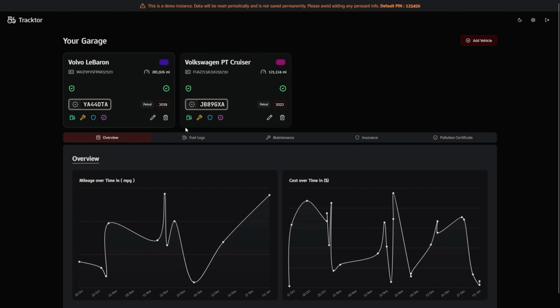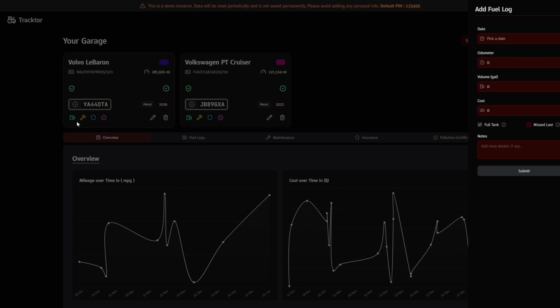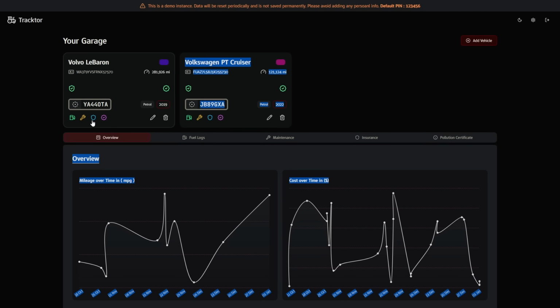If I want to make a change for any one of these vehicles, I can go ahead and click the little icons to add things like fuel and maintenance records and insurance. This works for both American and Imperial.